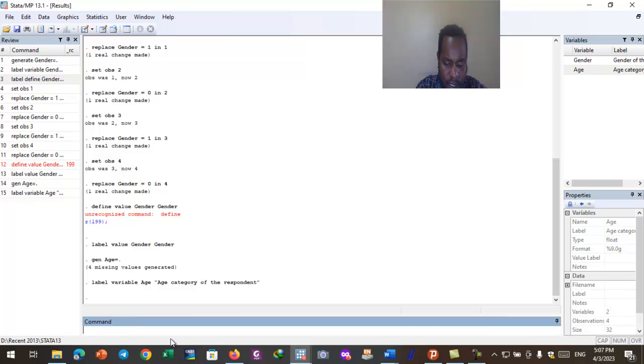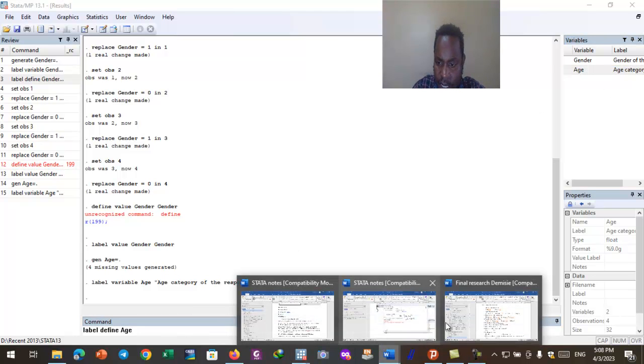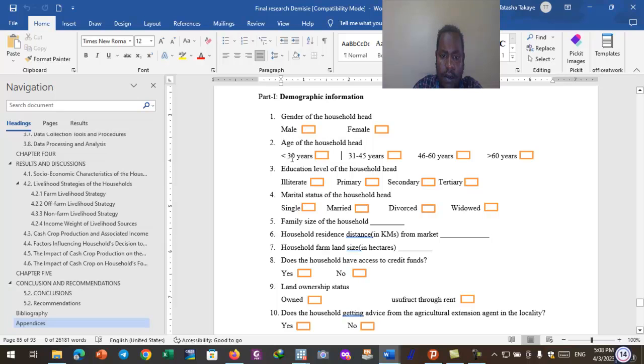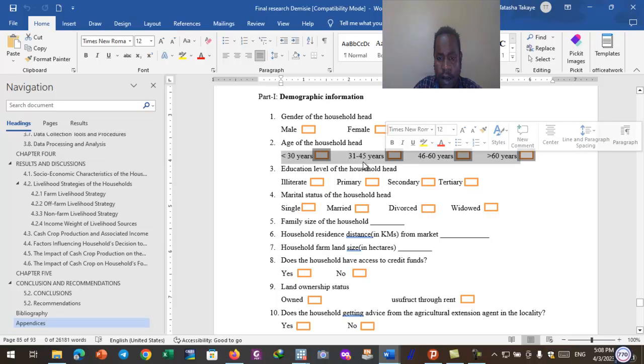Then the next step is to define value. Label define value for this variable age, and then how many categories are there in the variable? 1, 2, 3, 4. Below 30 years, 31 up to 45, 46 up to 60, and above 60 years. Therefore, there are 4 categories. So we have to define a value for each of these categories.